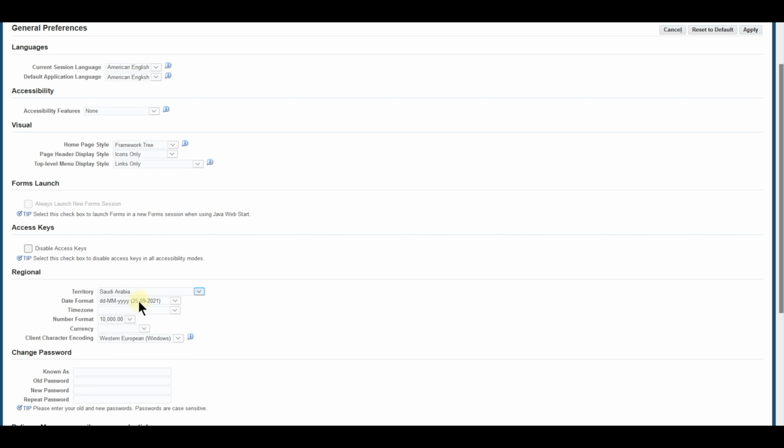Here you can choose your date format. The default date format in this application is this one. But if you want to put dots or whatever format you want for the dates, you can choose from here. And here are numeric values, and here are default currencies. Whatever currency you want to make a default, you choose from here.